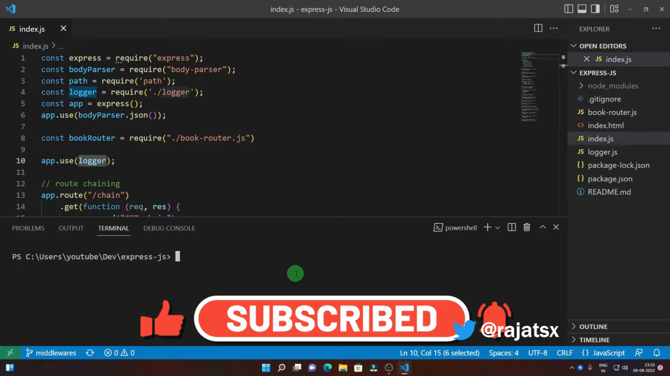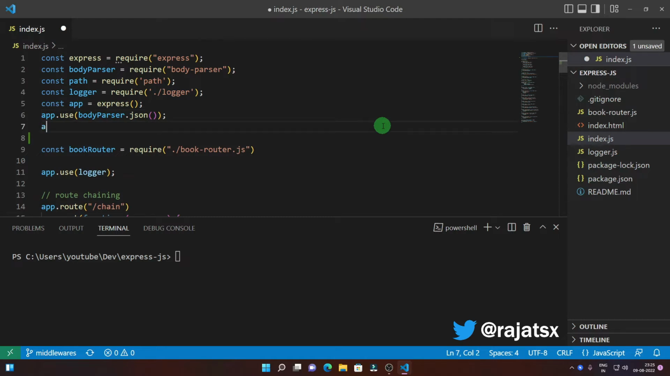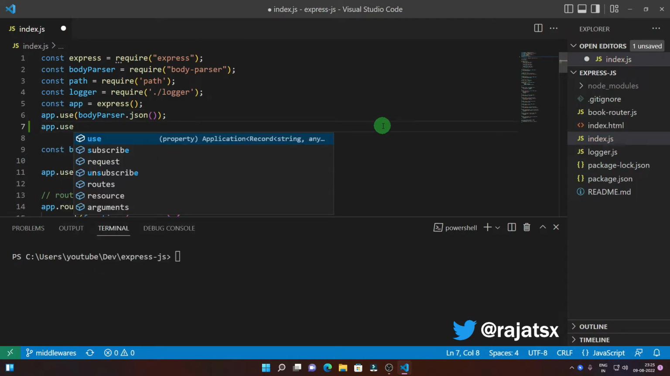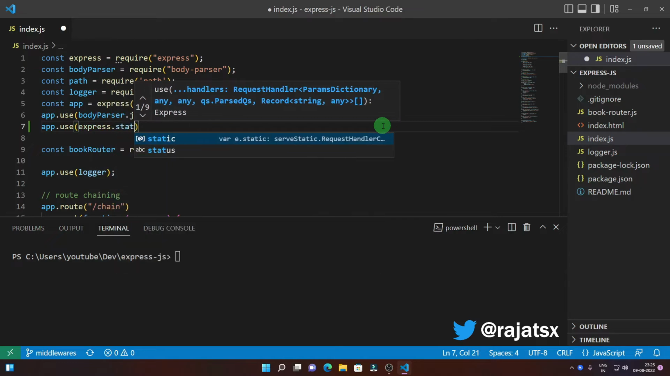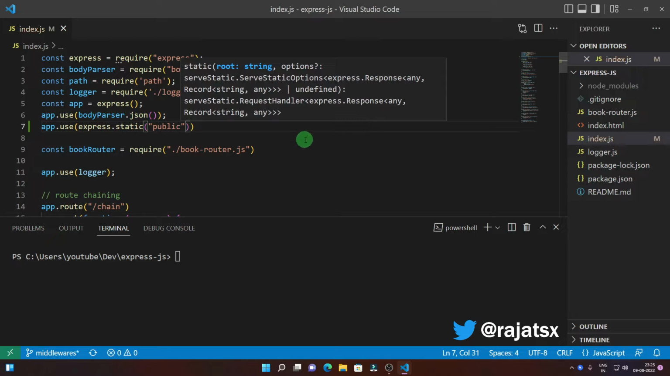And let's dive right into serving static files. So in order to serve static files, you need to use a middleware. We have already learned about middleware. So in order to serve static files, we simply have to use app.use and then express.static and then the name of your folder where the static files will be located. Okay, so this public folder is going to be the folder which is located in the project's directory, and you are going to store all of your static files in this public directory.